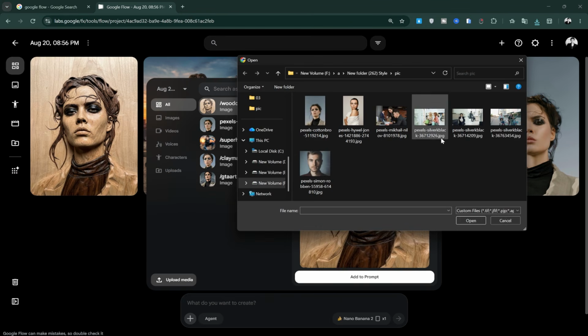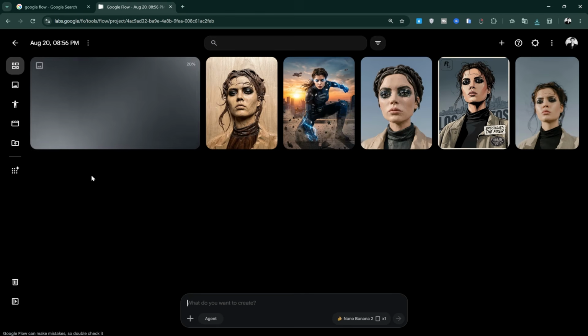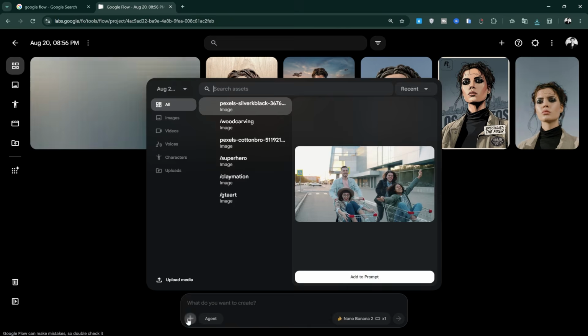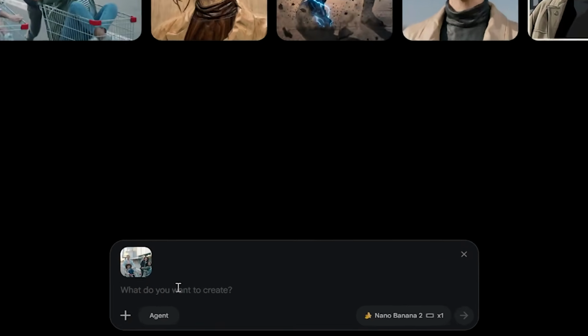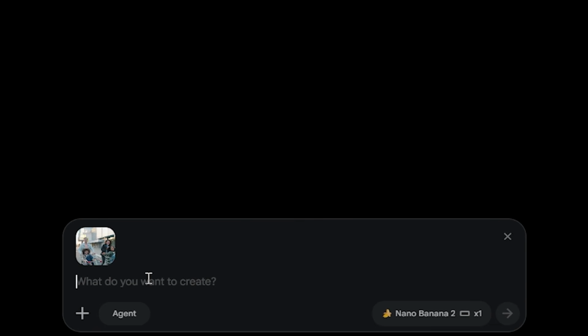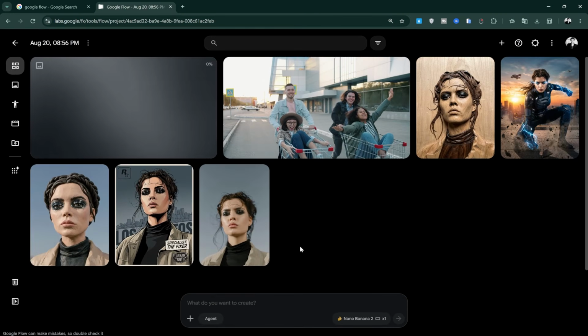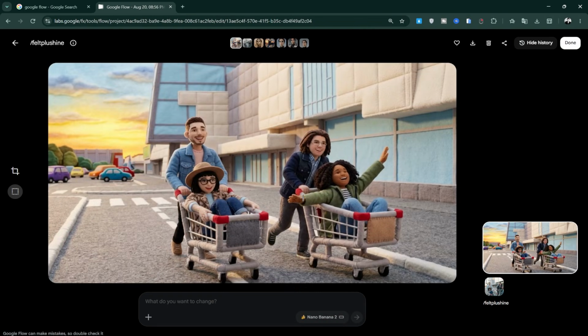Now I want to use a different image with a few more characters. I upload this image, and after uploading, I hit Add to Prompt to add it. Since my image is wide, I select the 16:9 ratio, which matches my image perfectly. I want to convert this image into a felt and fabric style. And this time, I just write this: /felt plushie. Now I click Generate for the image to be created. It generated this image for me as well. It's fantastic, and it truly created a beautiful felt and fabric version of our uploaded image.